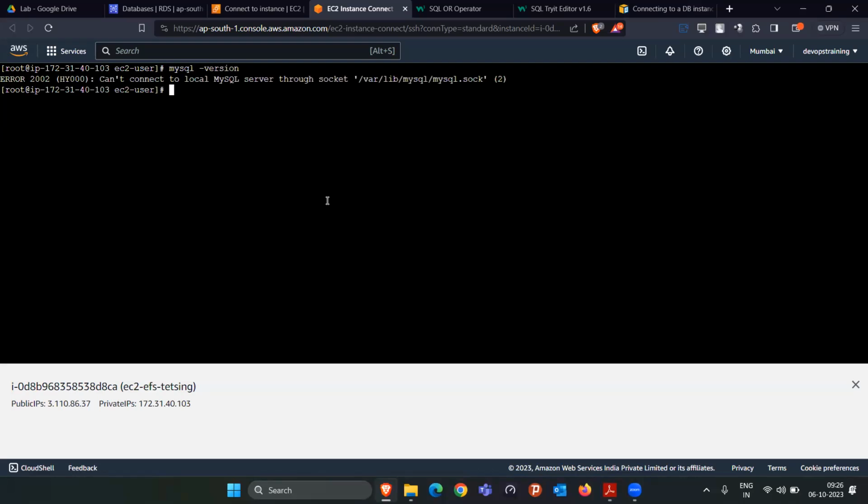found, but now they are saying something like "can't connect to the local MySQL server". That means at least MySQL is present. Now they are not saying command not found, right? They are telling that we are not able to connect. If this is coming, that means yes, MySQL is successfully installed.